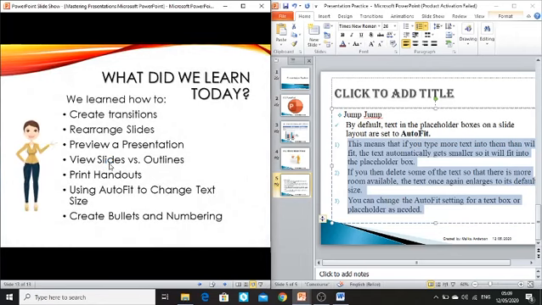So aside from adding bullets and numbering, let's do a brief recap of what we learned today. We learned how to create transitions, and we also tied that into how to create animations. We looked at how to rearrange slides. We looked at the preview of your presentation to go to your slideshow view, either starting from your current slide position or starting from the beginning. We looked at the two common views, your slide view and your outline view.